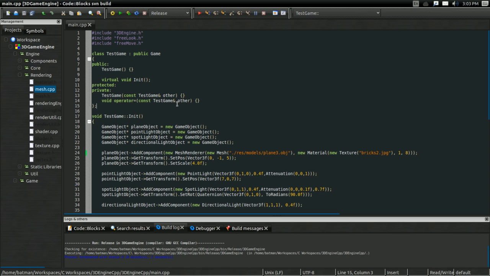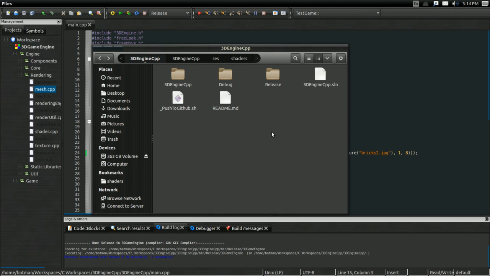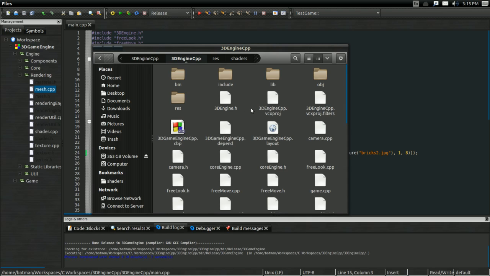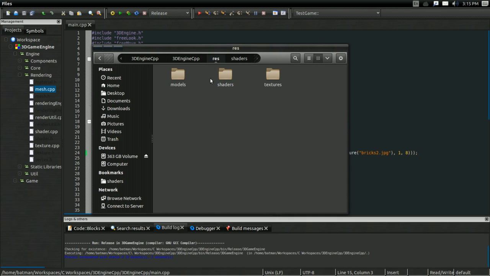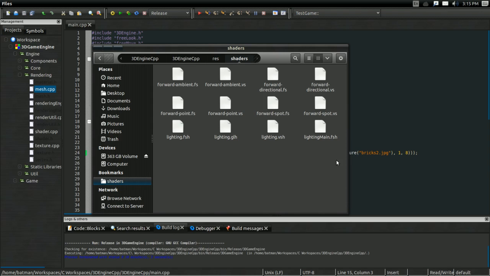From this point on, all we should need to do is actually update the shader. Well, actually no, that's not true. But the biggest thing we have to do at this point is update the shader to actually use normal maps. So here I am inside the project folder. And the reason I'm here is because this is where we can find the shaders. So once you're in the project folder, go to 3D Engine CPP, go to Res, and then go to Shaders. And that should get you all the shaders in the program.